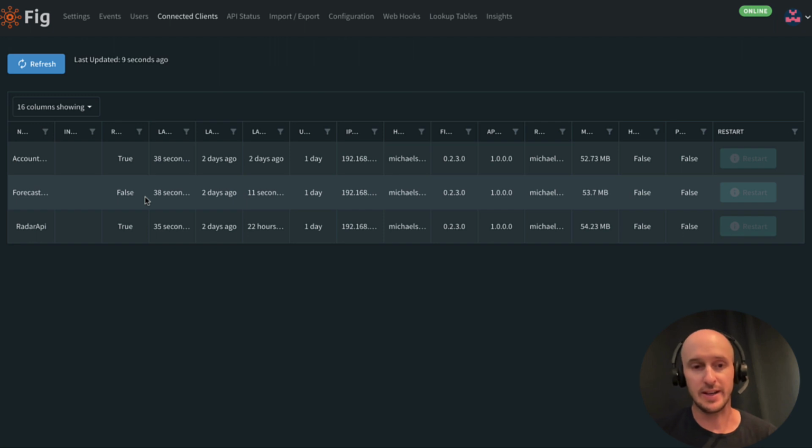By default, clients heartbeat every 30 seconds, but that's a configurable value. So it'll take up to 30 seconds for this value to propagate. If we hit the refresh button now, we can see this has gone back to true, and the forecast API is running the latest version.